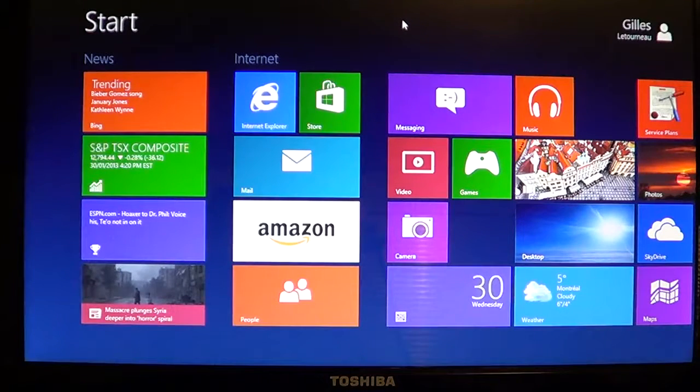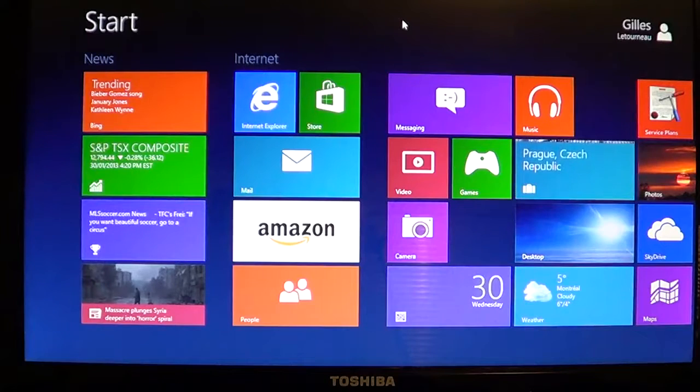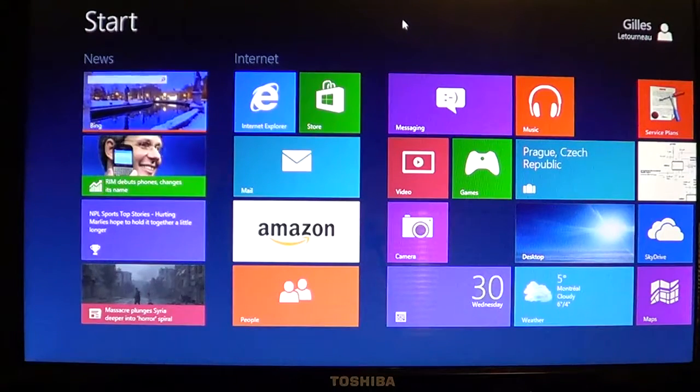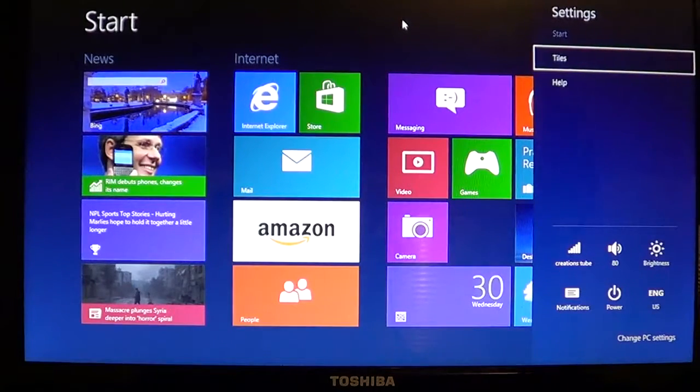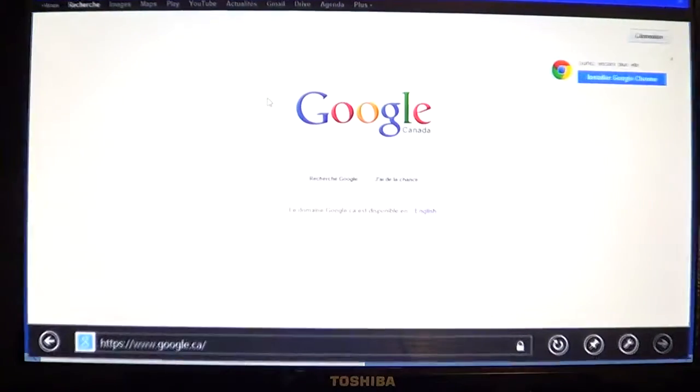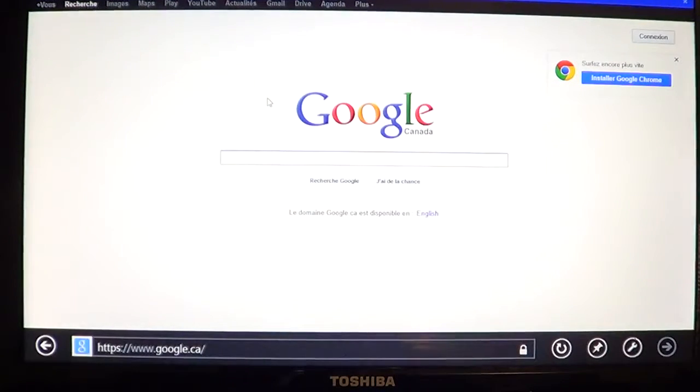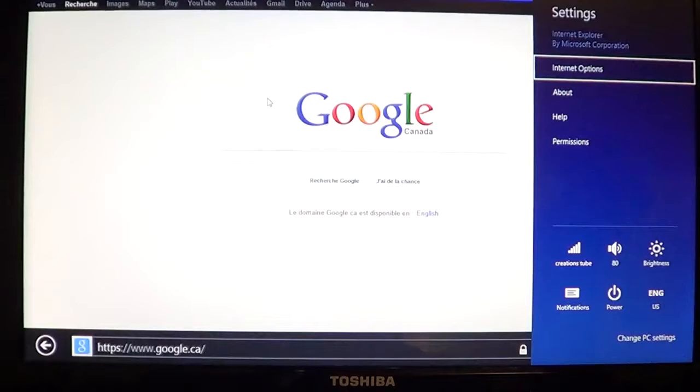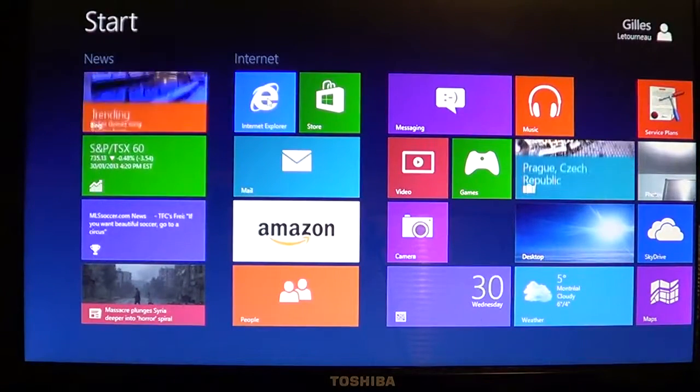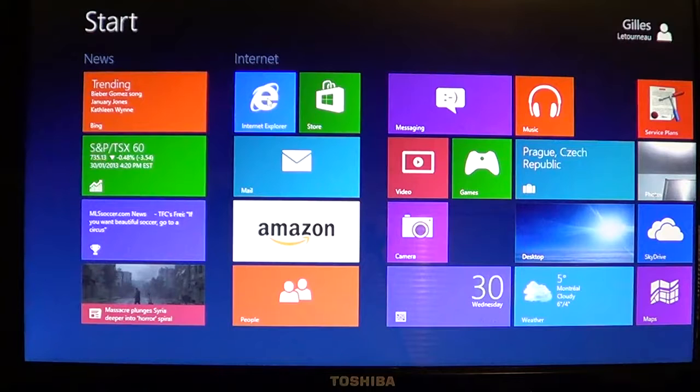Instead of using the charms bar every time, you can actually press and hold the Windows key and click on the letter I, and there you go. Here I've got the settings for the start menu. If I do another example with Internet Explorer, Windows key, letter I, settings for Internet Explorer. So, a great keyboard shortcut to remember to have the settings of any app anywhere in Windows 8, Windows plus I.